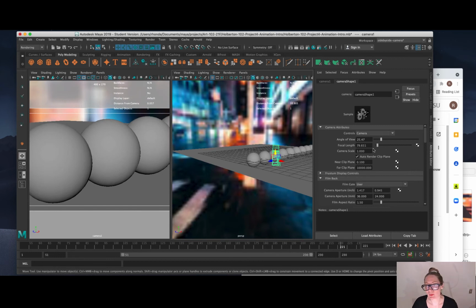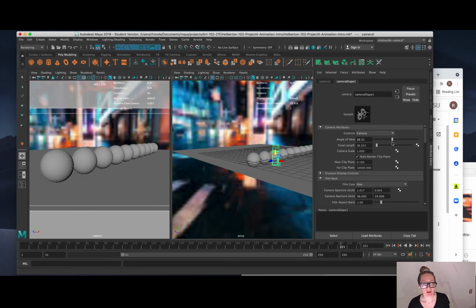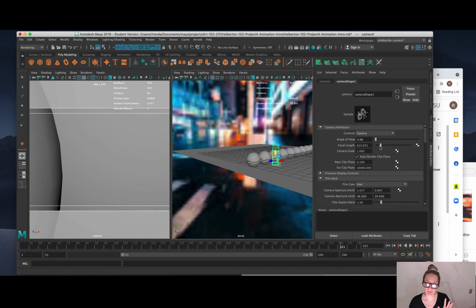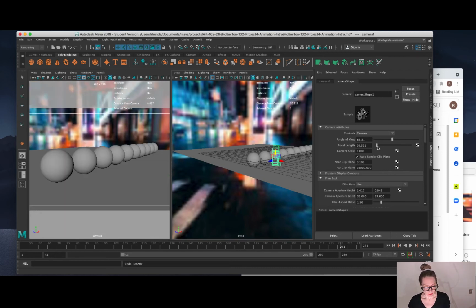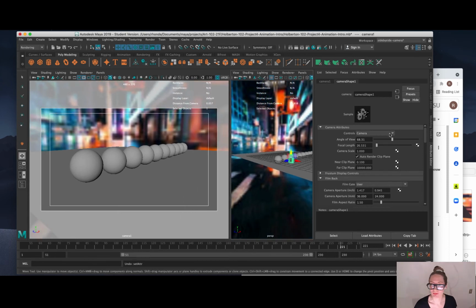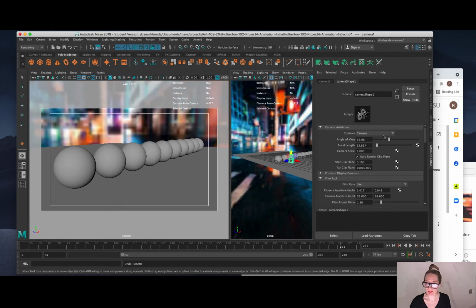And if you are a photographer, a lot of these features are going to start making a lot of sense to you. If you're not, we're going to start with the very basics today. So angle of view being kind of like how much of a fisheye, and then focal length being how zoomed in or zoomed out are we. I'm going to undo. I liked the default. I'm going to maybe bring that angle of view in a little bit tighter again.